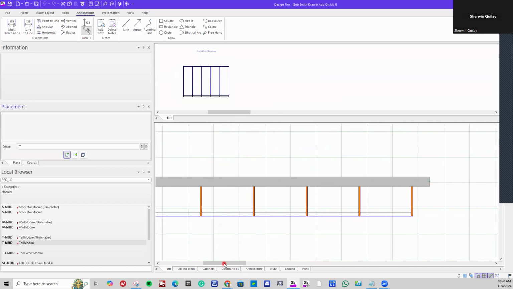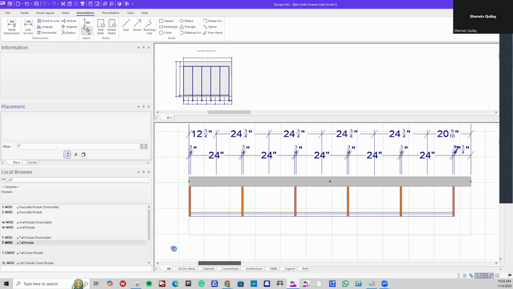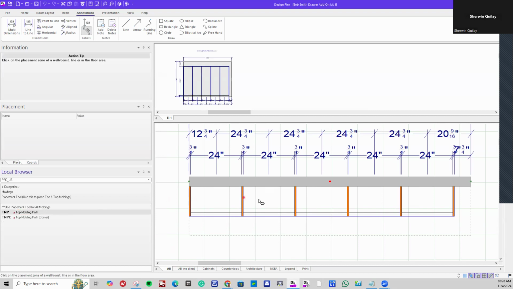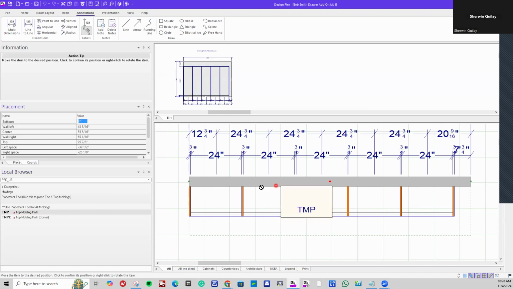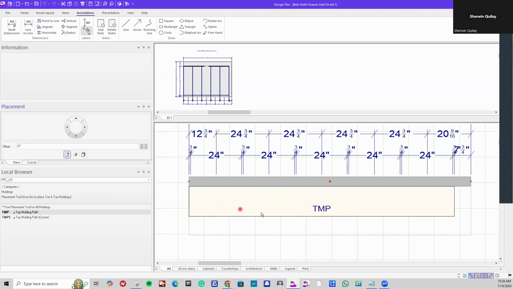So now that we've got our modules in place, or we have our existing designs already in place, so those are going to be your 2 options. We're going to add some molding. So it doesn't matter if it's a toe molding or a top molding. We're going to go ahead and click on our moldings. Use this placement tool to place top and toe moldings. And we're going to use our TMP and drag it on our top view and drop in our TMP anywhere. So now we've got a TMP on all 5 of our openings with one module.